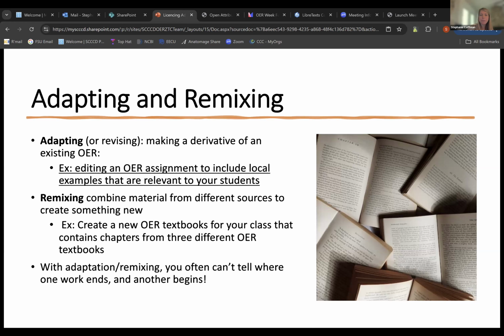So a common example is professors liking certain chapters of certain textbooks better than others, right? And if you're using a publisher's textbook, you can't require your students to buy 3 different textbooks so that they can read the chapters that you like the best. But when you use OER, there are tools that let you take chapter 1 from this book and chapter 3 from another book and put them together into a new book, right?